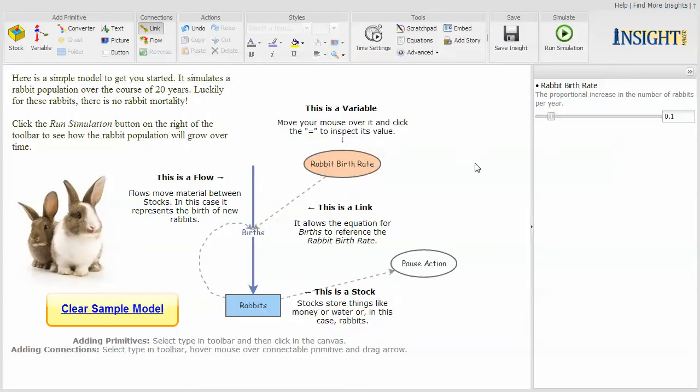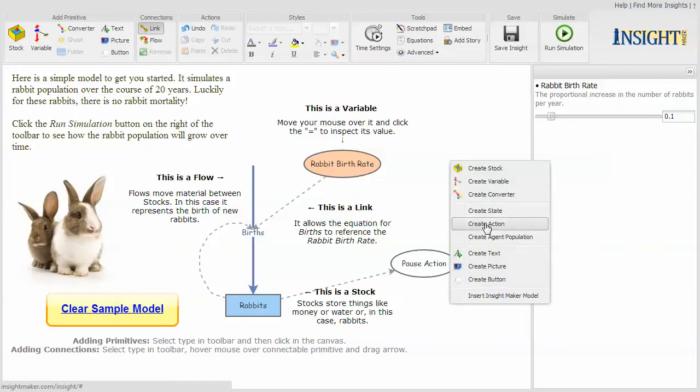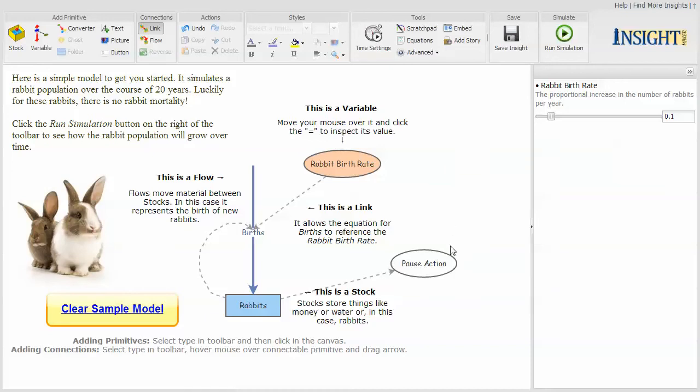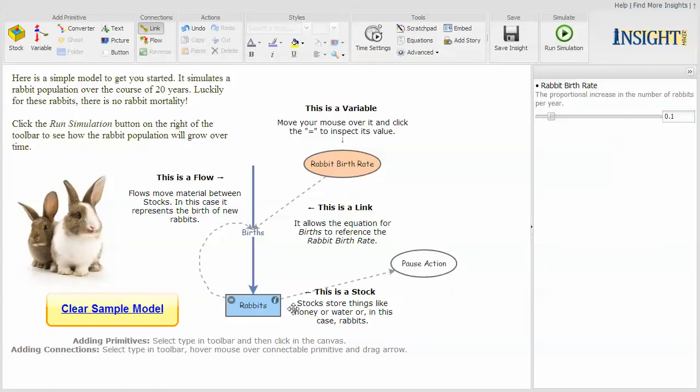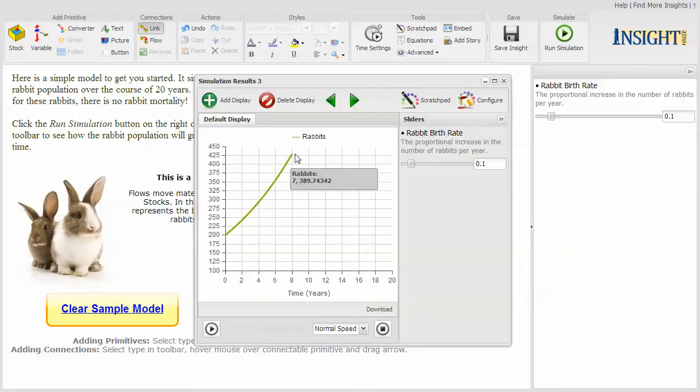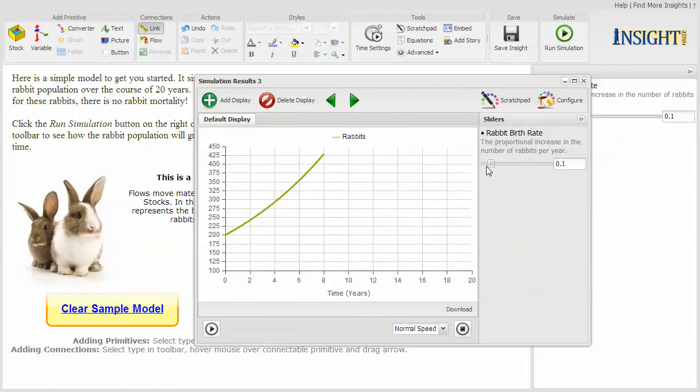The option that is available is that you can use an action primitive and define it in such a way so that it's triggered by a condition, and the action that happens on that condition is the pause function, and the trigger value is rabbits are greater than 400. So for this particular implementation, when I run this, as soon as the population gets to be greater than 400, it stops and gives me the option to alter the birth rate.